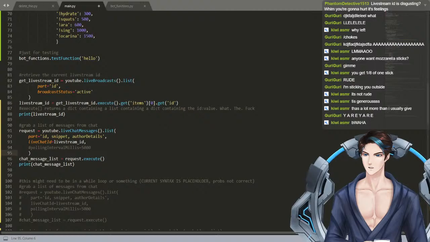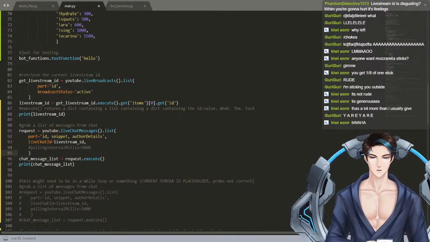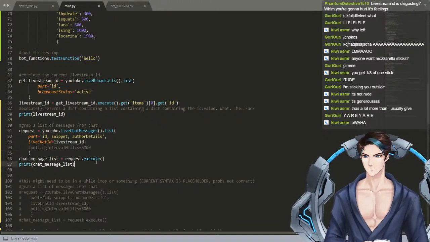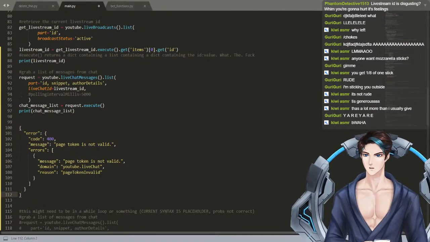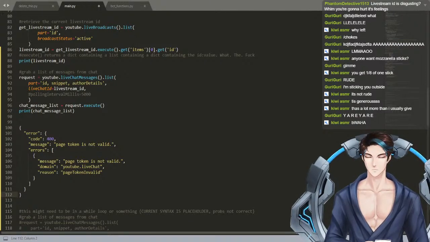400 bad request. Page token is not valid. That is so weird. Why? 400 bad request. Yeah. What the hell? Page token is not valid.